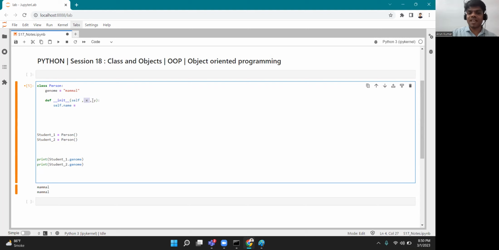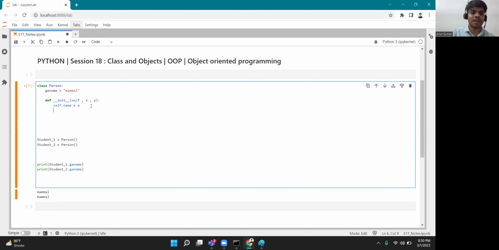x and y are just like the parameters you have in functions. So in initialization you're writing two parameters. When you create a person, for that person's initialization, it is expecting two individual contents. Here I'll write x, and here I'll write self dot age, and I'm going to write y.